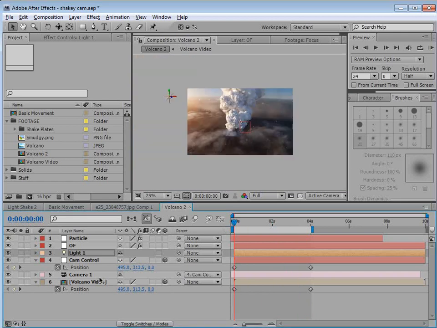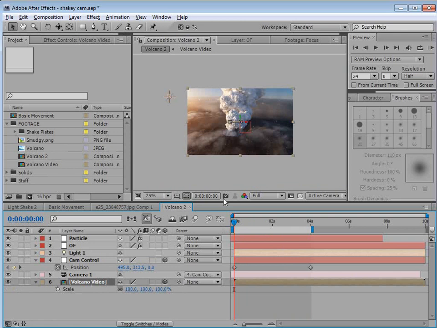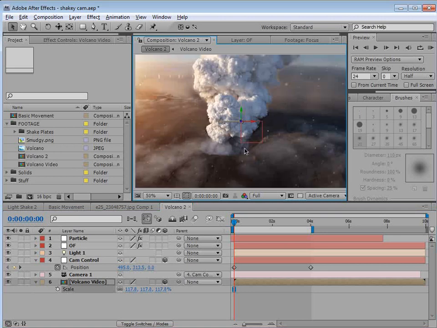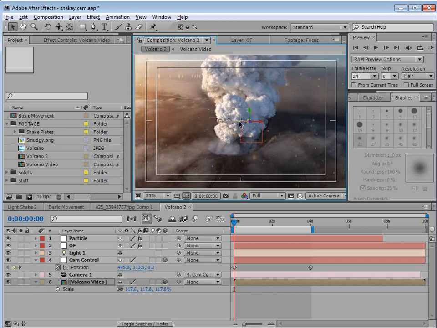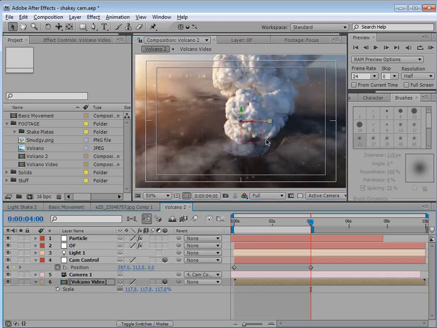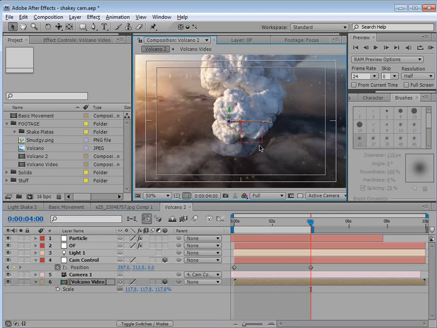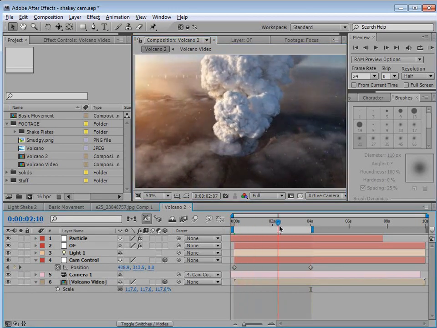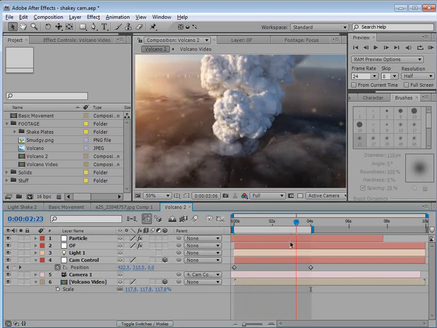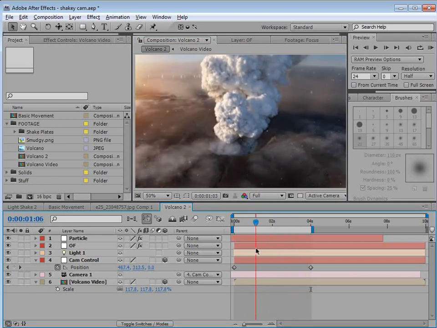Now another thing we can do is take our volcano video and scale it up just a touch. If we look closely, we can see that the center of the screen is about right here, and our volcano is just off center. So what if we move it over just a bit so that it is in the center? And if we move to the end, let's slide our video back over so that it's again in the center, almost like stabilizing. Watch what that does.